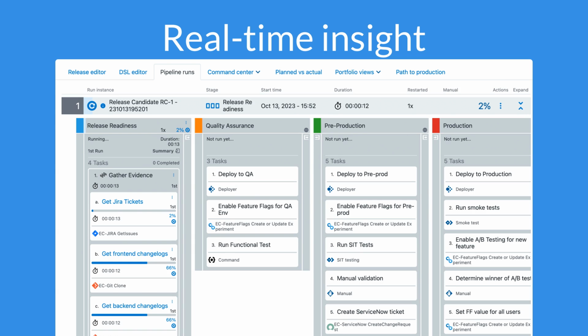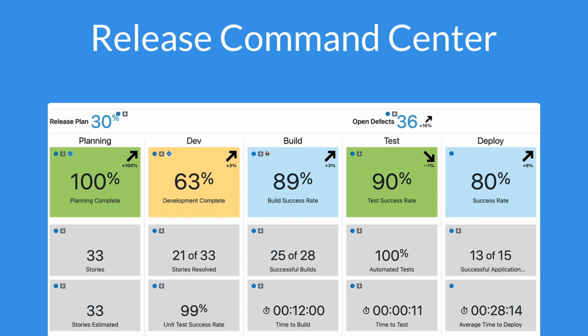We also have the Release Command Center, which gives you the insights that you need at the individual release level. So things like how many stories are left. Are there any new issues that have popped up? Things like that that'll help you understand how you're really tracking towards finishing this release.